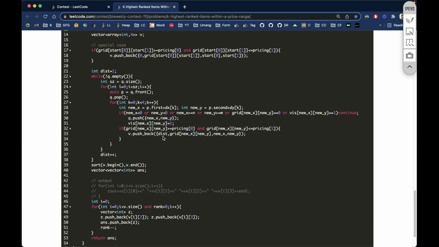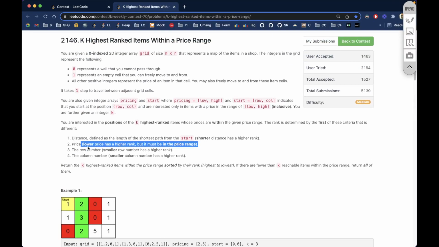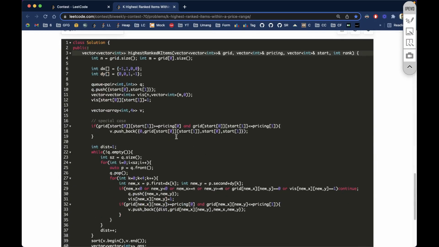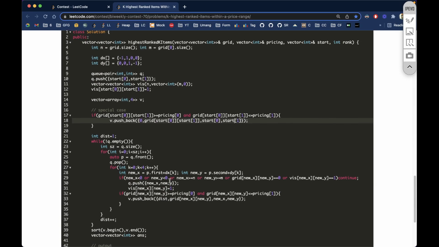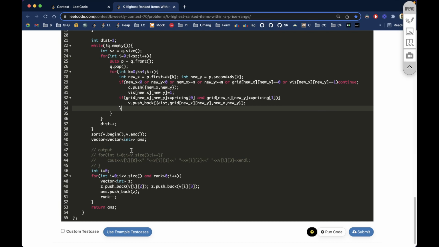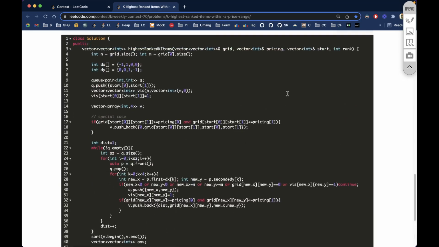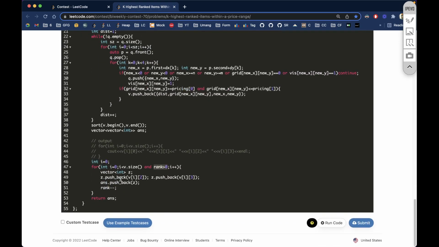First of all, we have to make sure about the distance, as we can see: distance, pricing, and then row number and column number. So distance, pricing, row number, column number. And then sort, and then the vector of answer. We make sure that while rank is positive, I have taken k as rank, and then for each vector of int z, push back its row and column positions, second and third, into the answer, decrement rank by 1, and return answer.